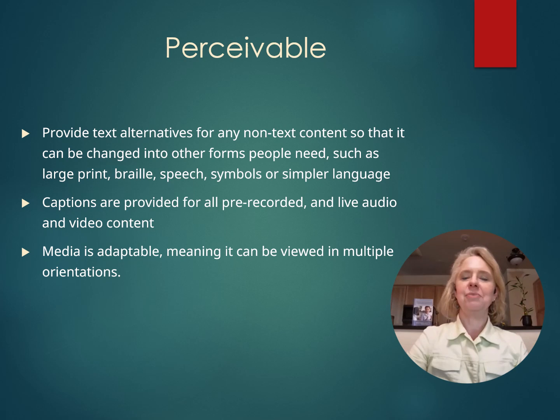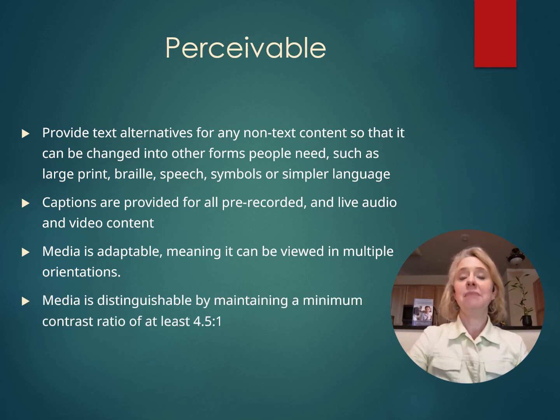Third, ensure your media is adaptable, meaning it works in both portrait and landscape modes or can be used on various devices and screen sizes. And finally, make your content distinguishable by maintaining a minimum contrast ratio of at least 4.5 to 1. This ensures text stands out clearly against its background, especially for users with visual impairments. All of these strategies help ensure that your content isn't just available, it's accessible to all learners.